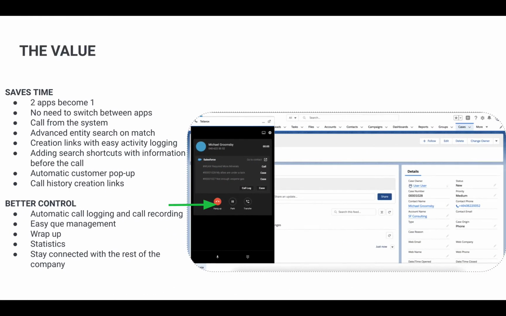But we also add some additional value. For example, if we get a hit or a match on the phone number for an inbound caller, we will also provide some additional information about that inbound caller. For example, if there are any calls or any cases, we will provide that information even before the agent has answered the call. Of course, we can do automatic customer pop-up if you want that, but it's up to the agent how they want to treat their calls.